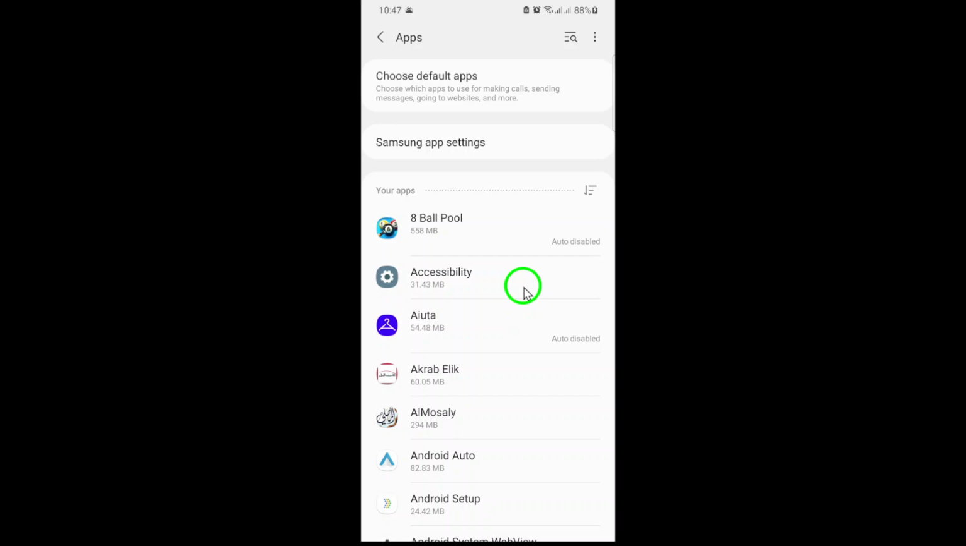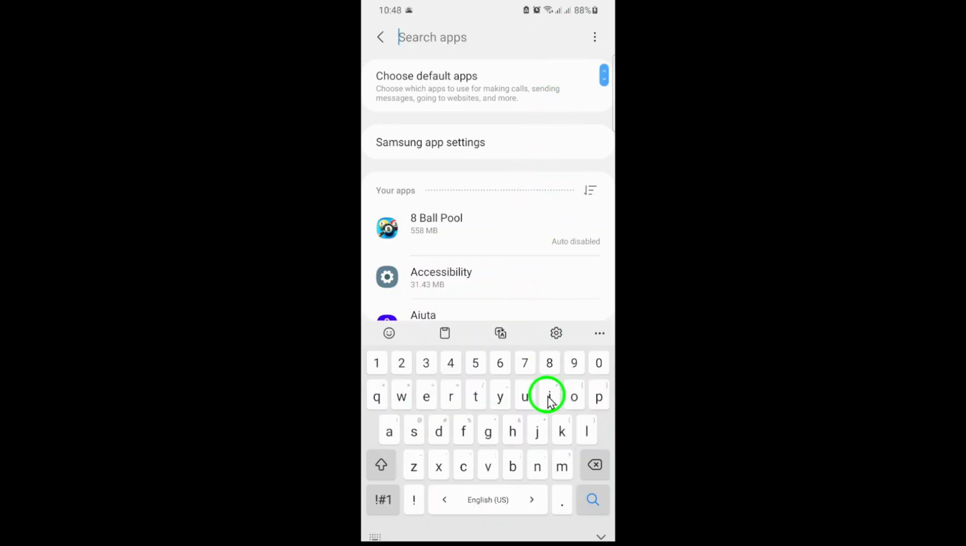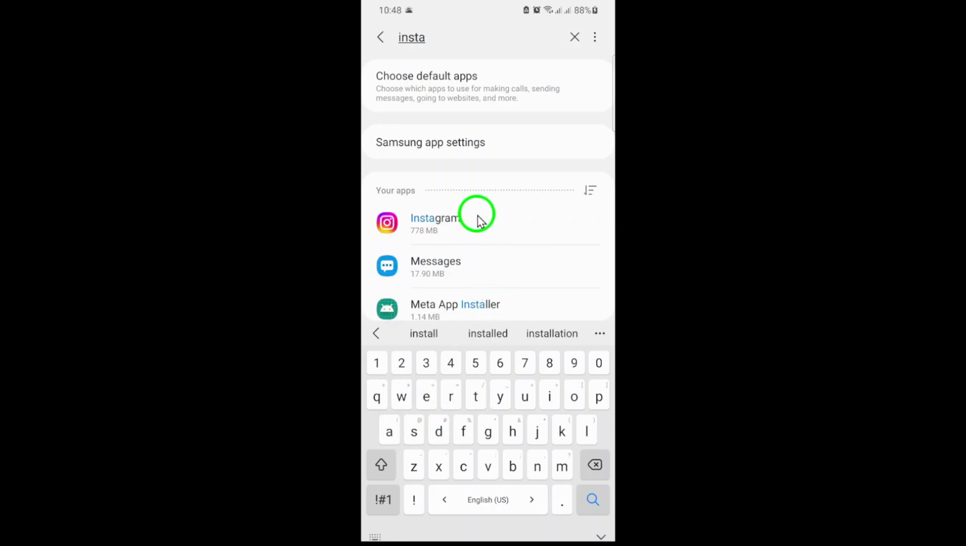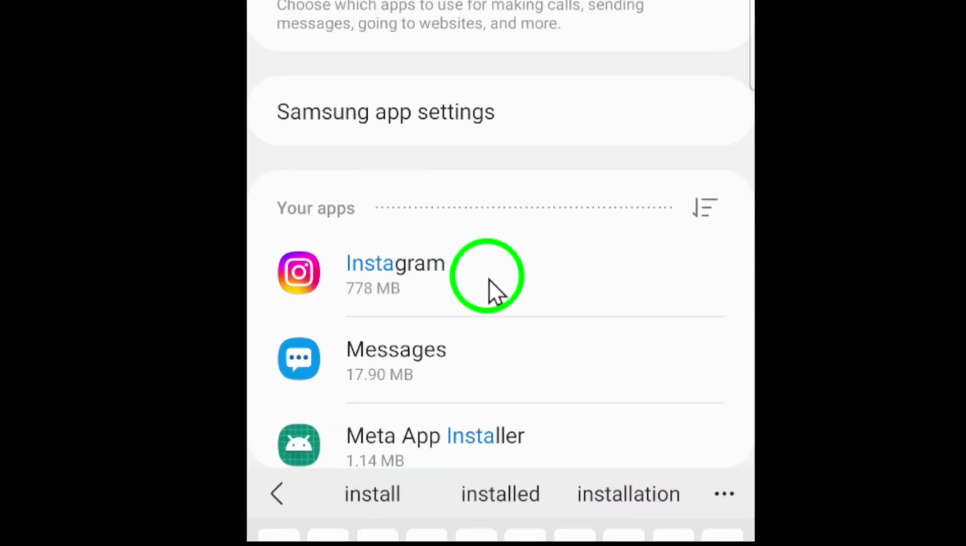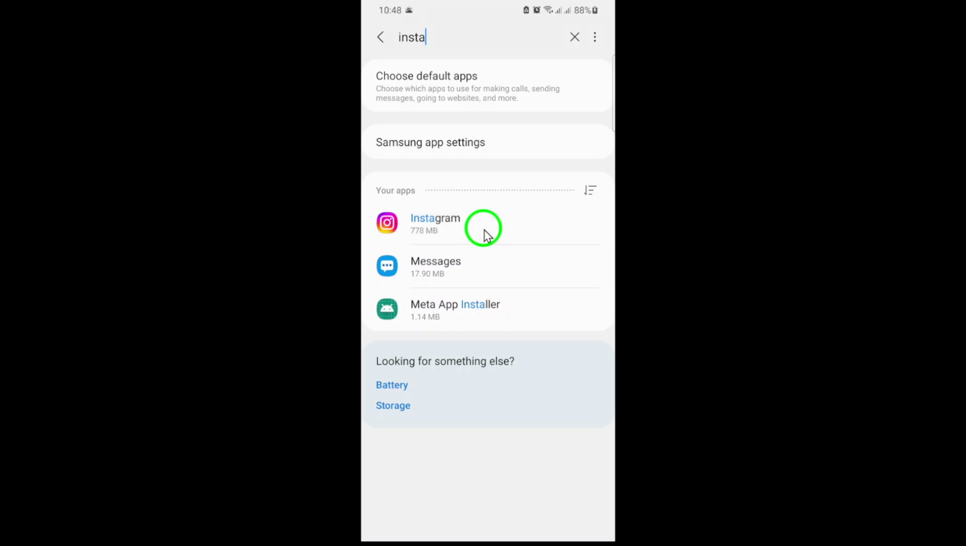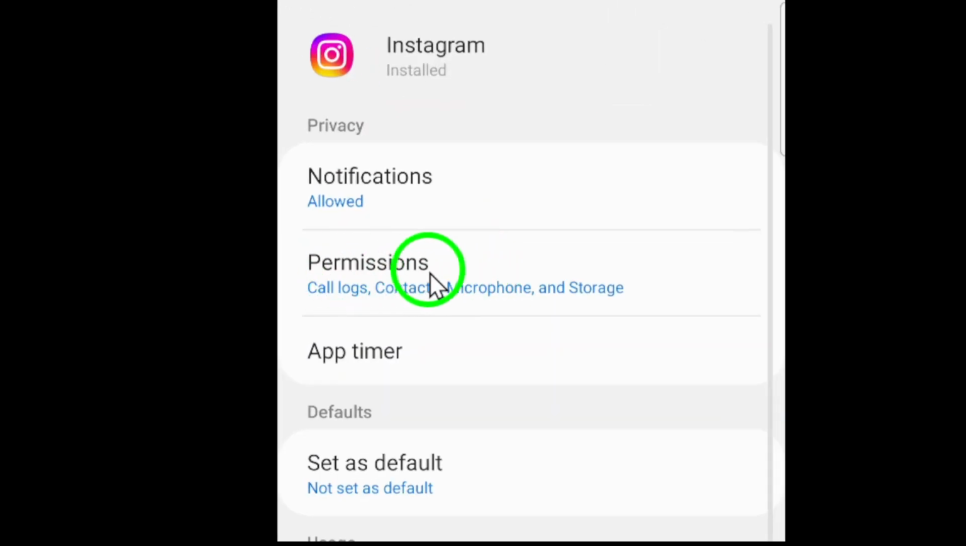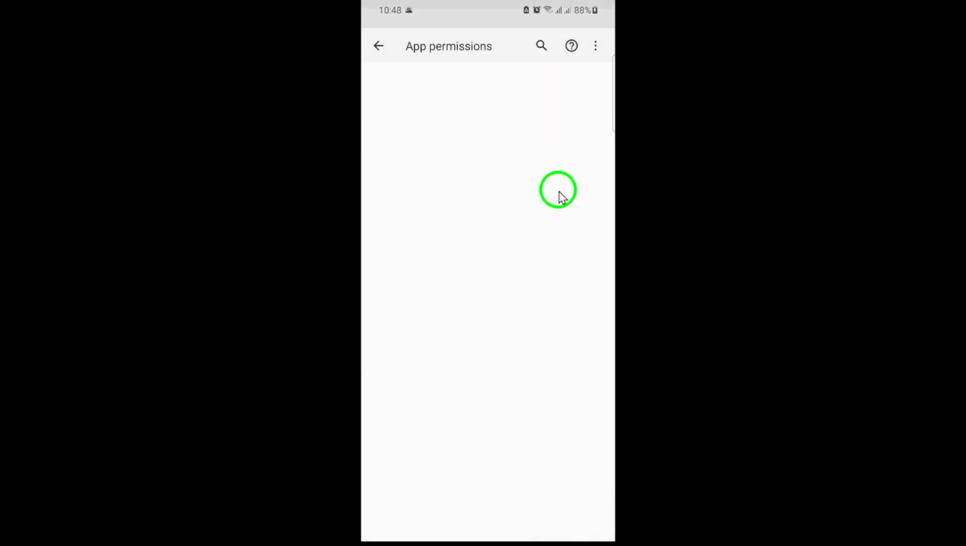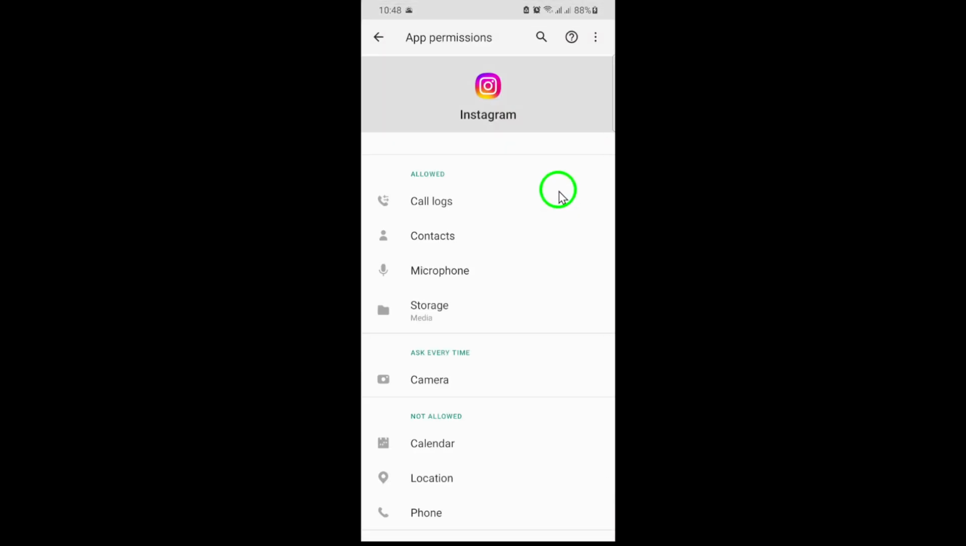Once you're in the Apps section, scroll through the list until you find Instagram. Tap on it to open the app's settings. Here you'll see a range of options that let you customize how Instagram interacts with your device. Now, tap on Permissions. This is where you can control what Instagram is allowed to access, including your camera, contacts, and most importantly, your location.